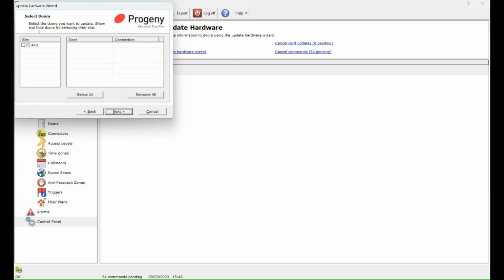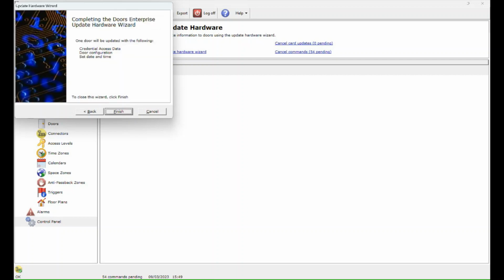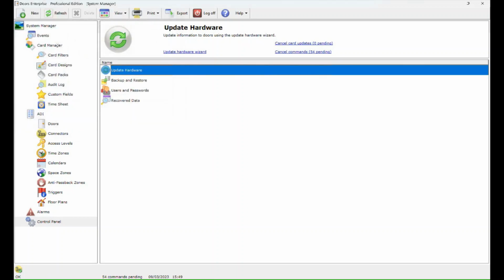So you click next, the site, ADI, the door 1, connection is through connector. Click next, add the data that you want to send over, the time and the date, the configuration and credentials, fobs. Click next, click finish. And that will send the information through to the controller. And that's it. It's as quick as that, really. It's not a particularly long process.